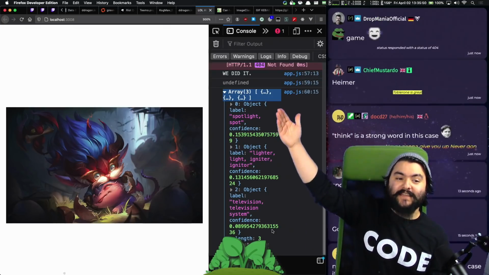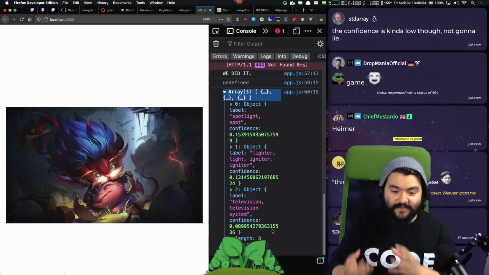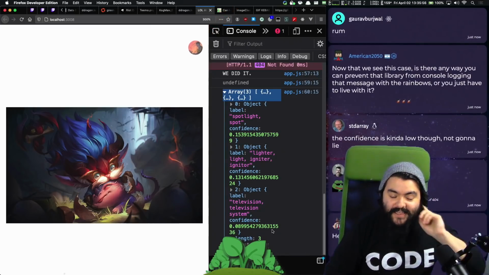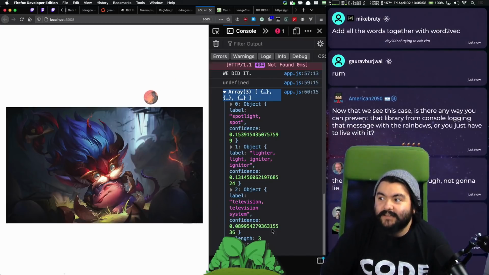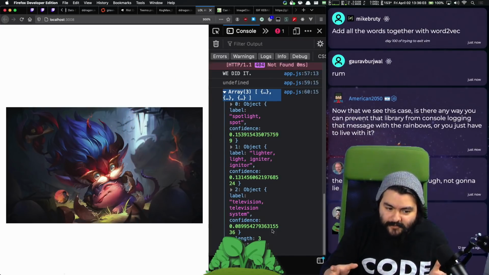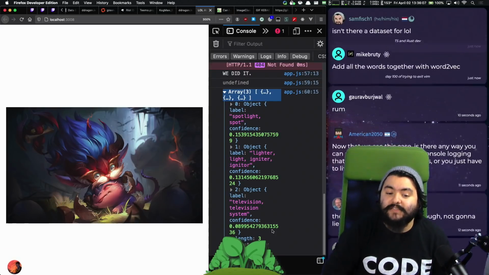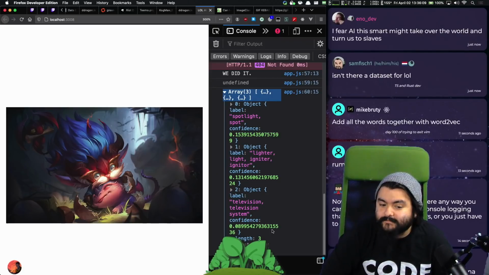So what we'll do is we'll take a random one of what it thinks it is, and then we're going to pass that random one into a thesaurus API. That way we can get back similar words, and then you, the user, will need to guess what the AI actually thought it was. Add all the words together with word to vector.